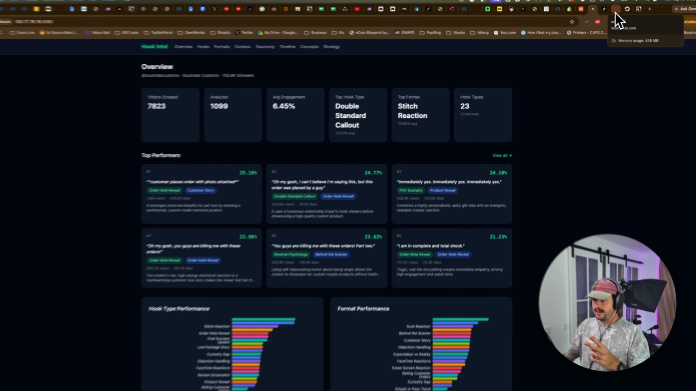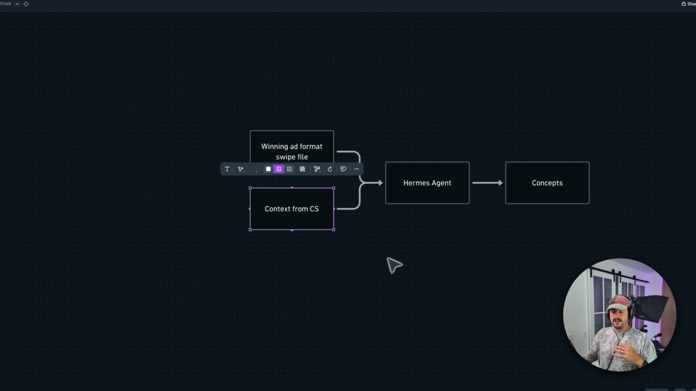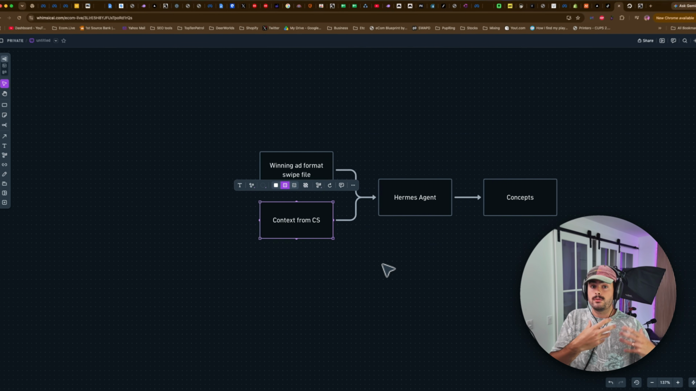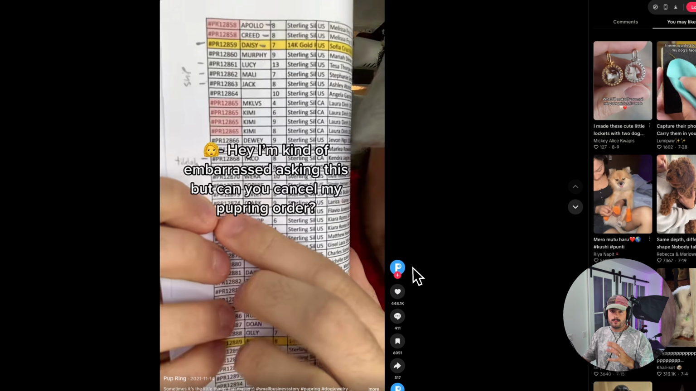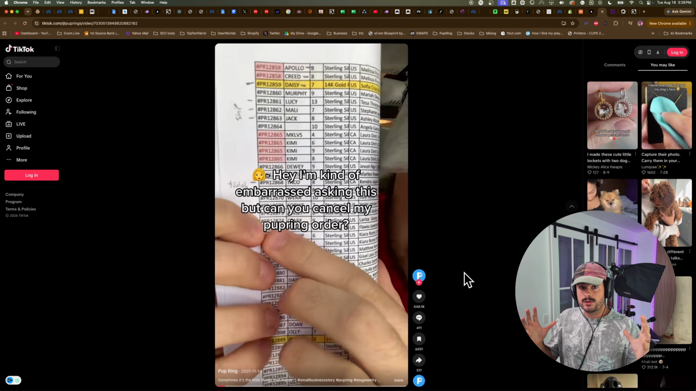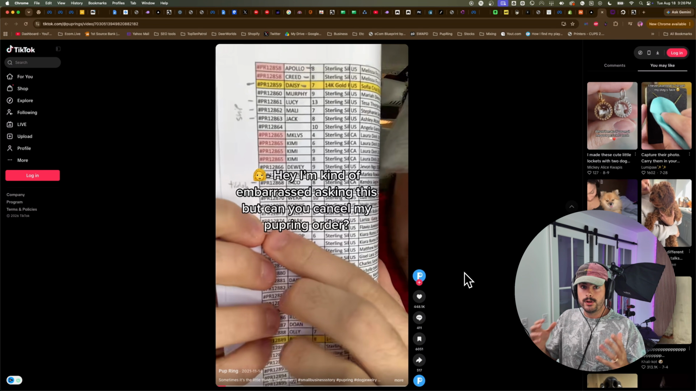Now, the second thing that you're going to need is additional context to actually create these concepts. I want to explain why this says context from customer support. One of our winning formats of content is literally customer support stories that are being told with B-roll in the background of a product being made. These stories can be dramatic, funny, or emotional. This is a winning format that has worked for us, generated millions of views organically, and hundreds of thousands of dollars in revenue, both organically and with paid.